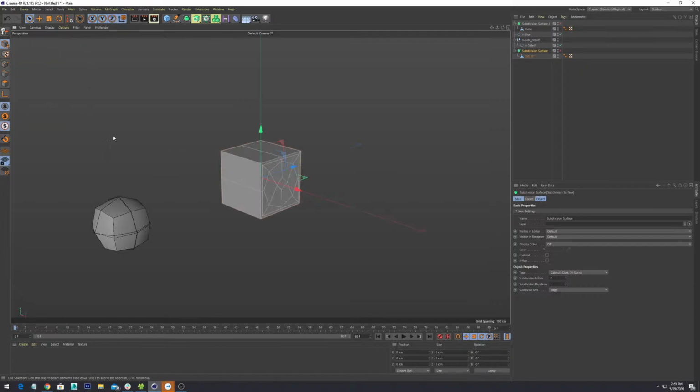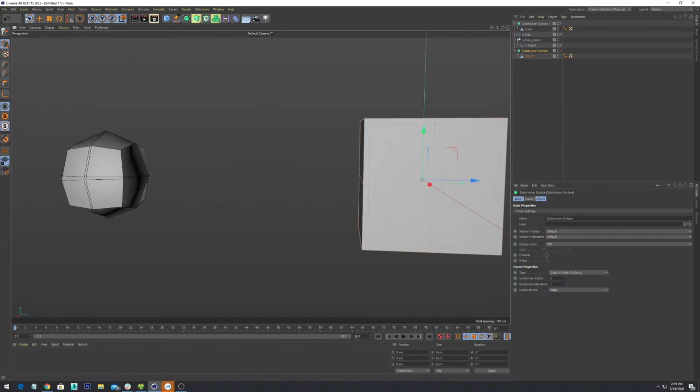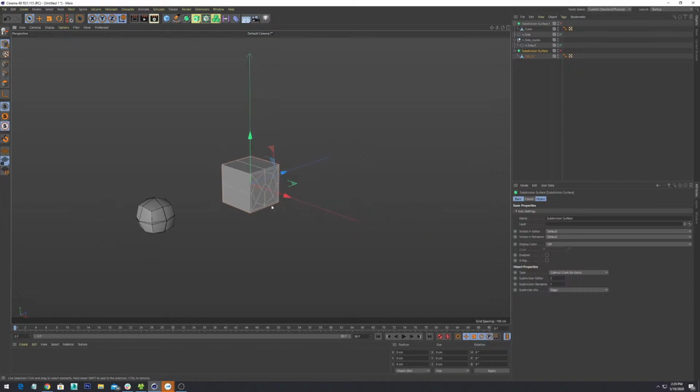Frame all, frame default. Okay, there it is. That was it. Frame geo, alt H, frame all. Yeah, okay, that's what we were looking for. Yeah, that's fine.